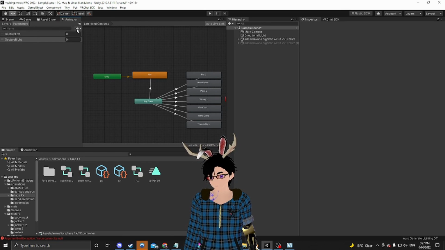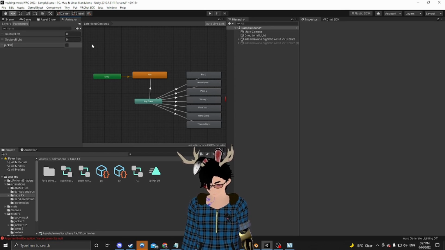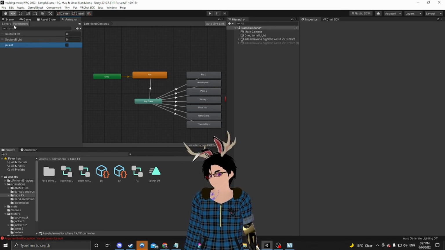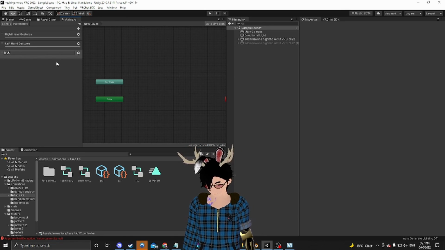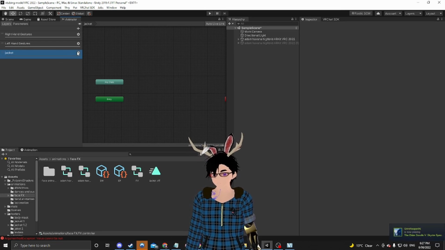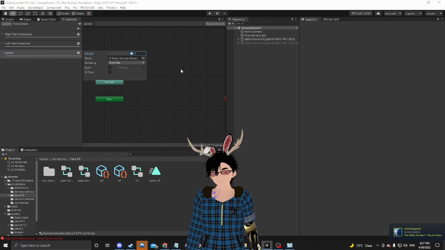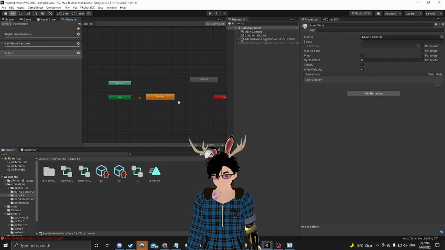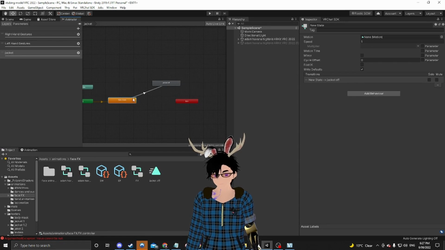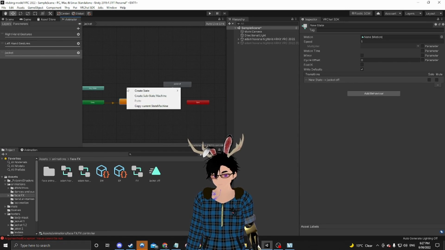So I'm gonna create a parameter, a boolean, and call it jacket. And then I'm gonna go to layers, create an animation, jacket. I'm gonna set the weight to 1, always set the weight to 1, otherwise it won't work. I'm gonna create an empty, and then I'm gonna plonk this here. So to create an empty, use right click and create empty.